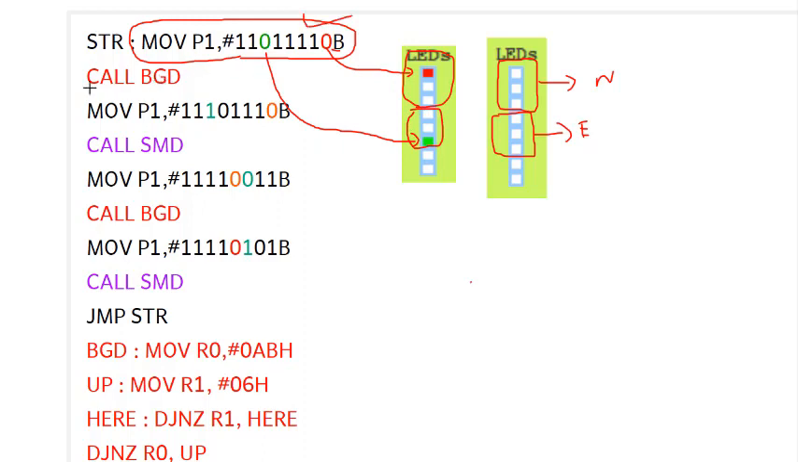Then there is a call to BGD, which means big delay. I will explain what this big delay is. We want to keep this status of the signal for some seconds. It should remain red and this should remain green for maybe 30 seconds or 40 seconds. For that purpose we use this big delay.